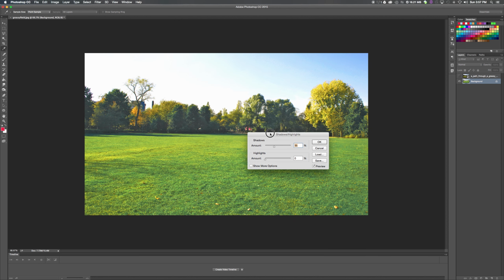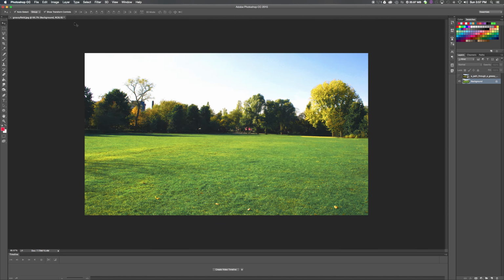Basically, this will edit the shadows and highlights. You can bring the shadows out a little bit. Actually, not going to change those. The highlights, you can actually make them look crazy or not. So we're going to cancel this. Don't need to change those.